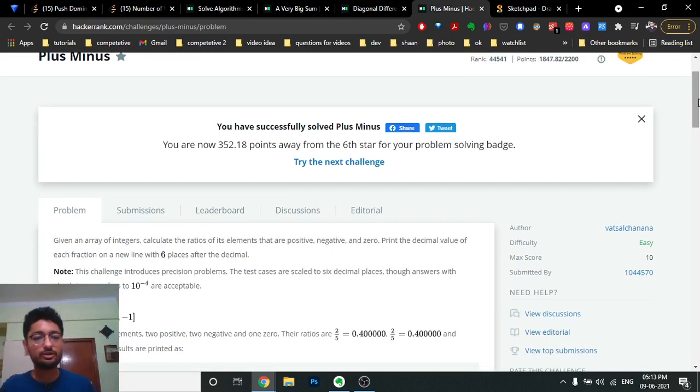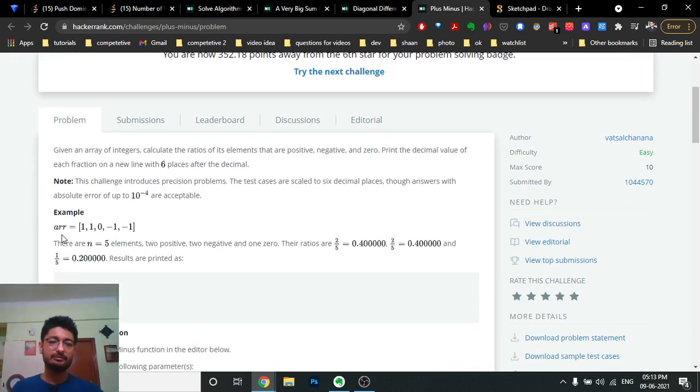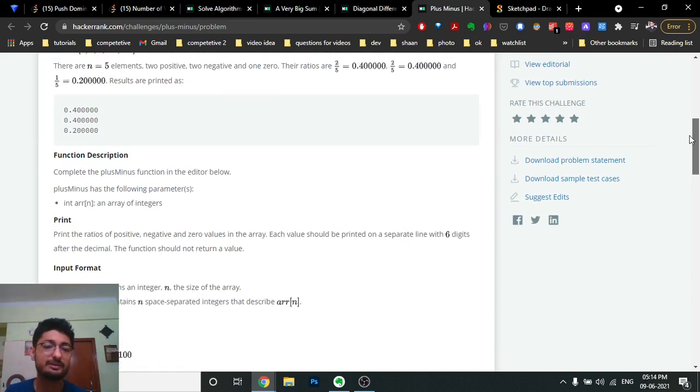As you can see in this problem, you are given an array which has different integers. Now you have to calculate the ratio of its elements that are positive, negative and 0. What I mean is, you have different numbers and you have to count how many positive numbers, negative numbers and zeros there are, and then find the ratio. As you can see, there are 2 positive, 2 negative and 1 zero. So with 5 elements in total, the ratios are 2 by 5, 2 by 5 and 1 by 5. The problem is very simple. You just count the total number of positives, negatives and zeros and divide them. But the thing is, you have to output the number in a given precision level.